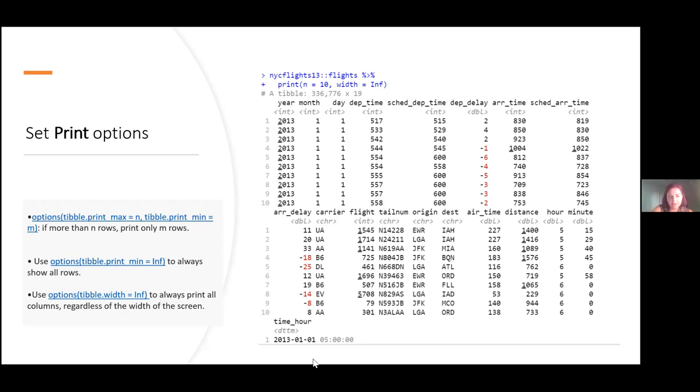I was not able to copy and paste the third row as well, but the first row presents the first 10 rows and the columns which are in this data set. And the second table is a continuation, presenting other variables in this data, and it even goes to the third line, like time hour.